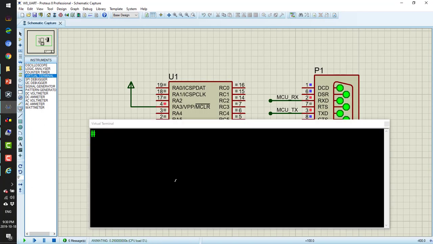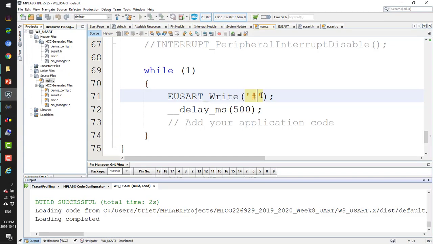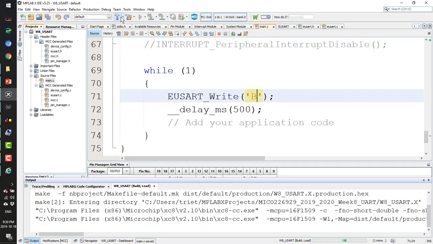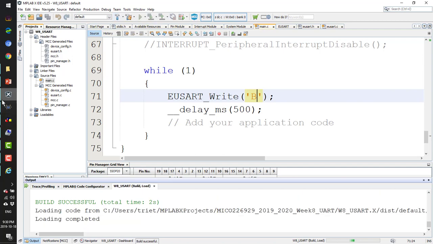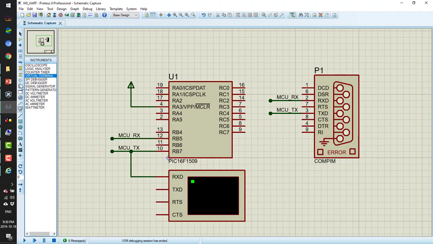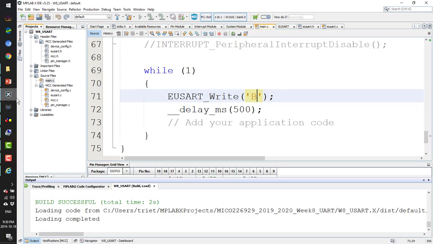Let's check. Okay, so if you want to send a character, let's put in a dash here for B, for example. Okay, let's check. All right, then what if you want to send a message or a string?